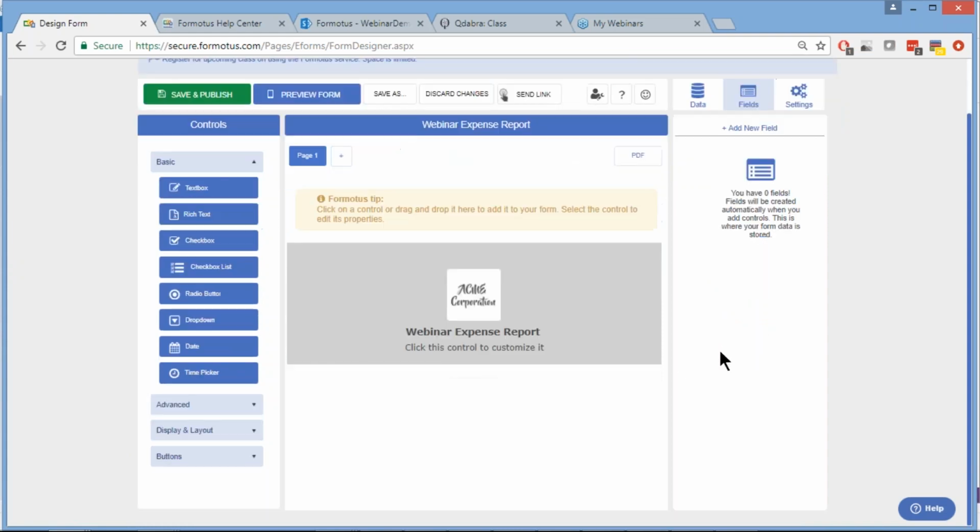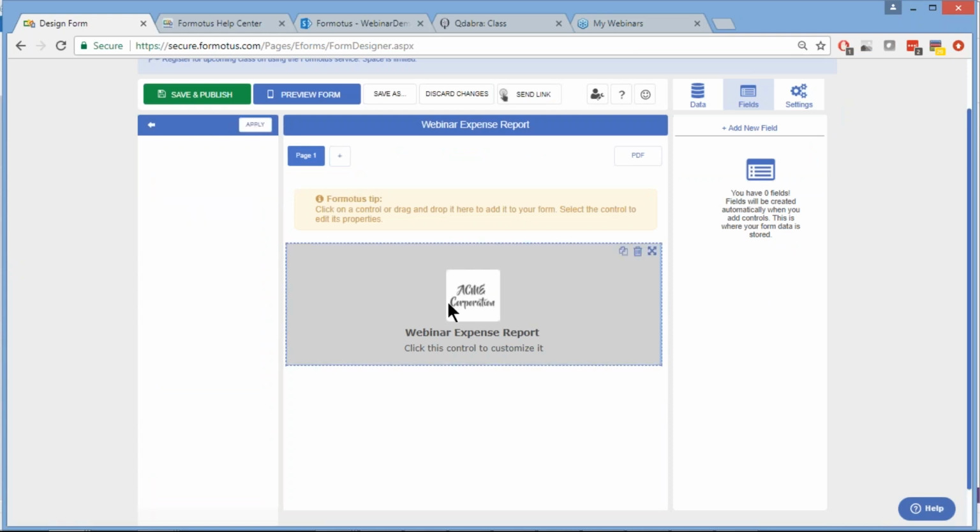So the first thing we're going to do, since it's given us this handy dandy title and logo control at the top, we might as well use that. We're going to go ahead and customize that.